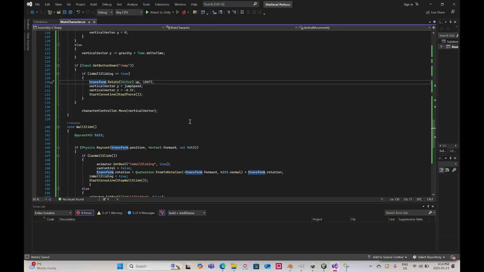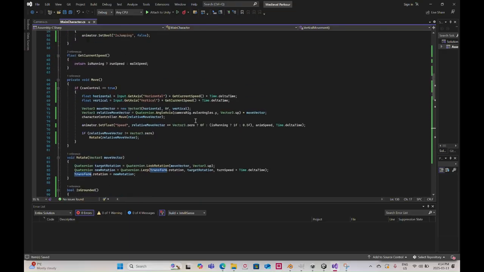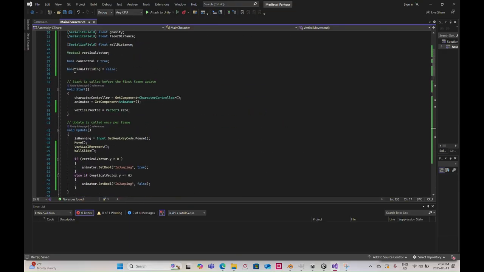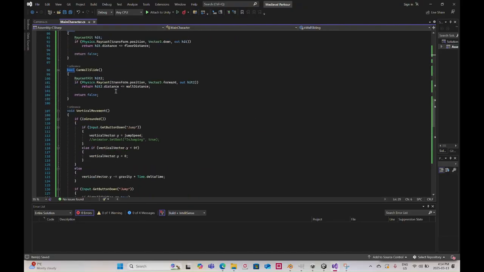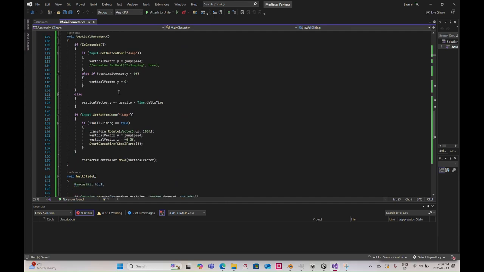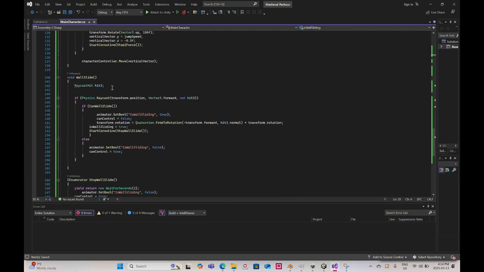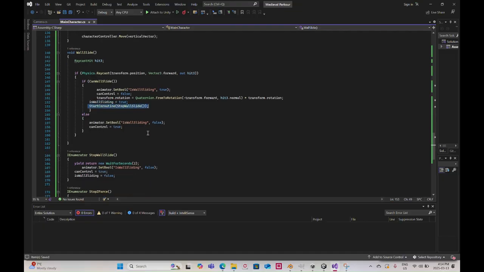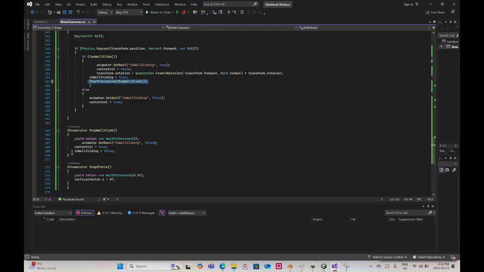Okay, so I've created a boolean called is wall sliding. And by default, it's set to false. But when it is wall sliding, the boolean is set to true, and after this coroutine is triggered, after 2 seconds it's set to false, because by that time it's on the ground.